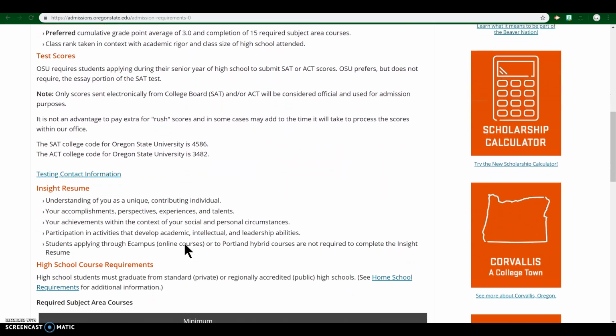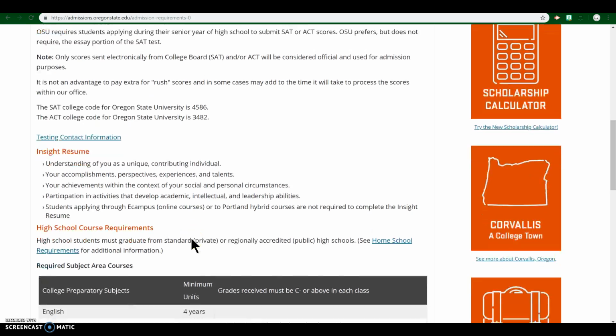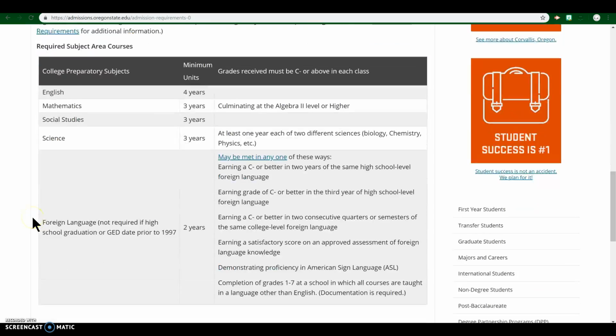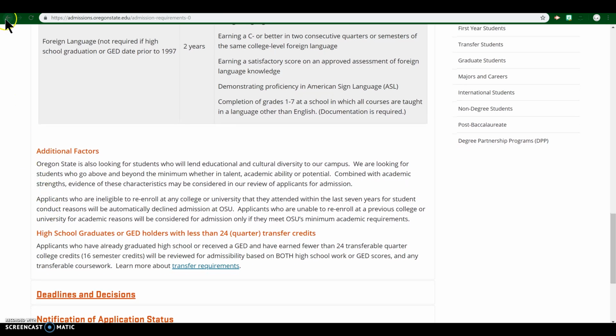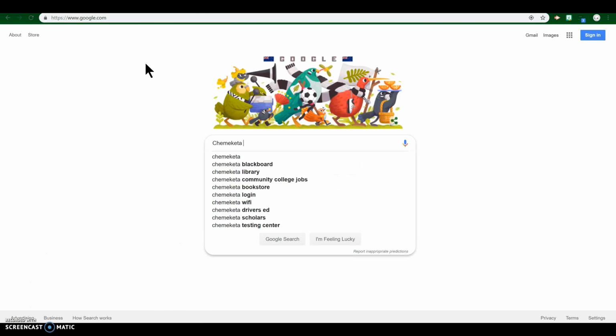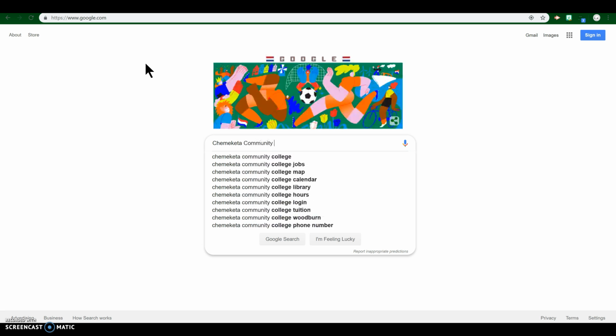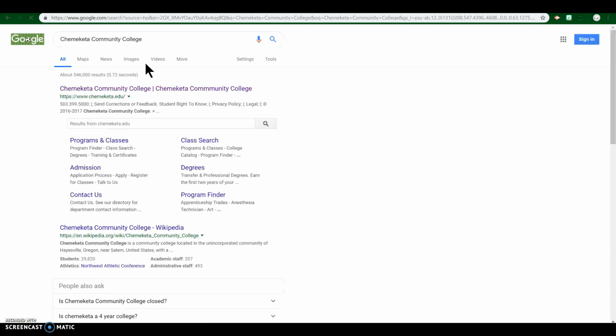Okay, so this is the page where you would find that information. Looks like there's quite a bit to read through. Now I want to go back and look up another one. So let's Google Chemeketa Community College. So this is a community college. There we go.